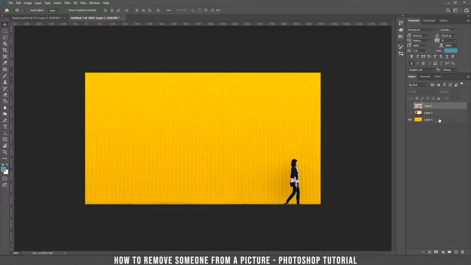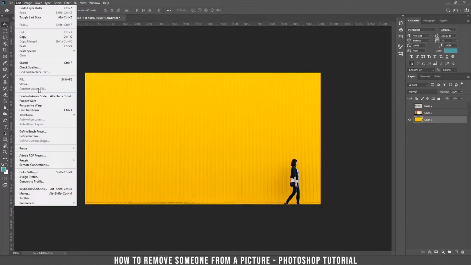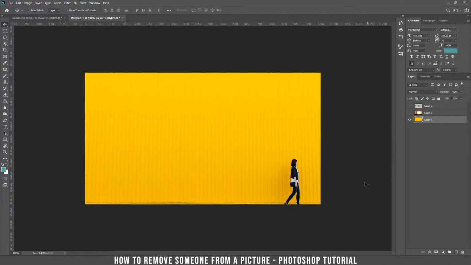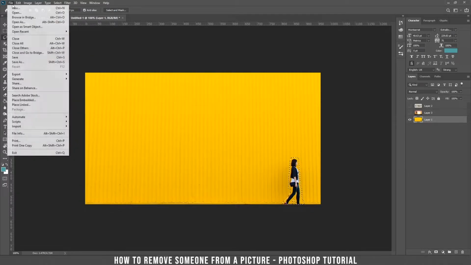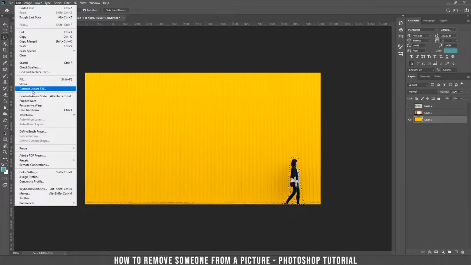Alright, now Photoshop has some tools, I think starting with the 2019 edition, and that thing is called Content-Aware Fill. So if you want to remove this person, take the lasso tool and select around it. Don't go too far. It doesn't have to be a precise selection. After you select it, just go to Edit, and here, Content-Aware Fill.